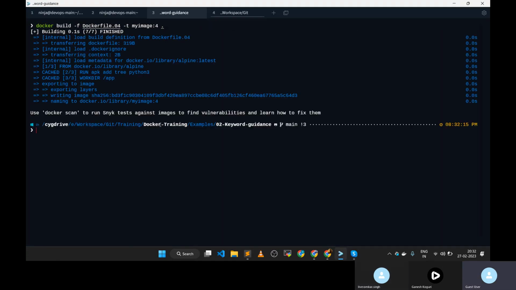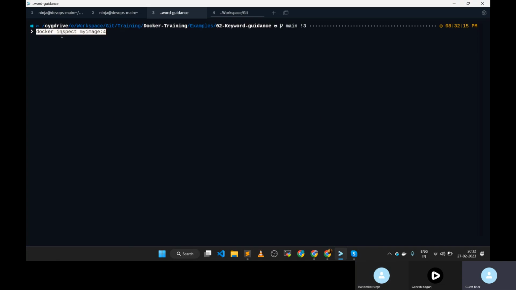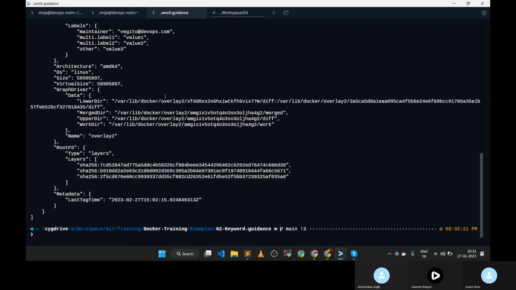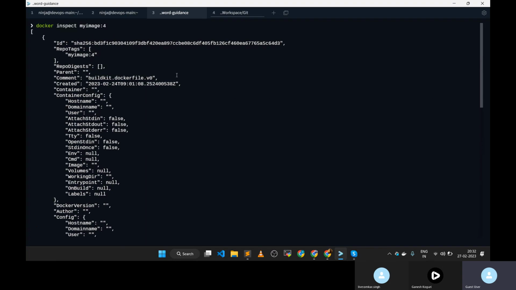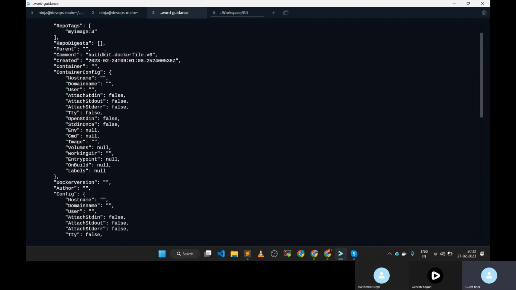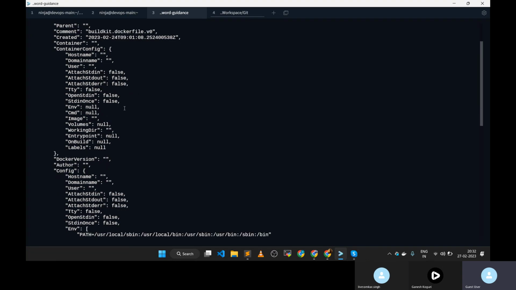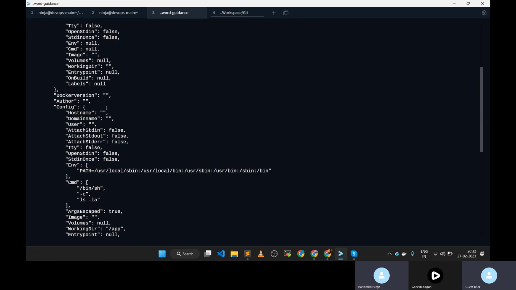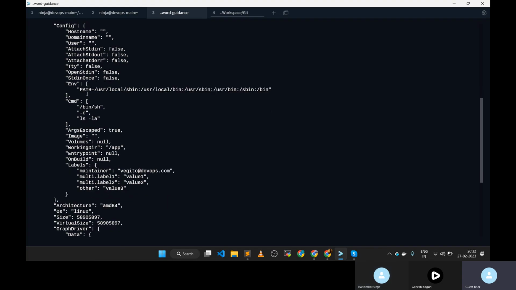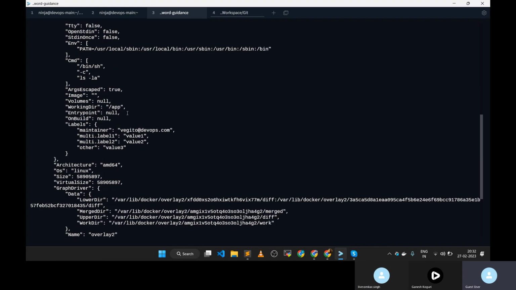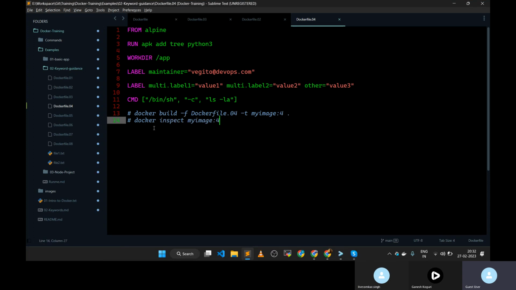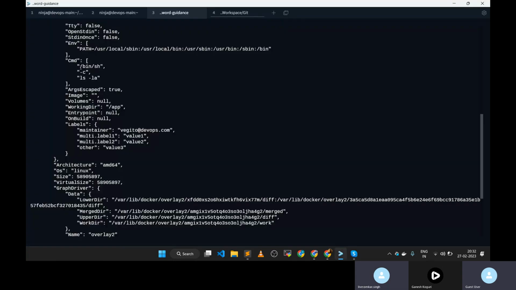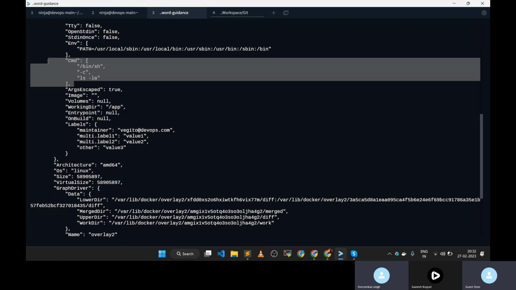Build the image, it is built. Now do docker inspect the image name. If you do the docker inspect, you can see a lot of things here, right? The image ID, long image ID, whatever comment you have given, the container configuration, Docker version, hostname configuration, environment variable inside the image, and the CMD command, whatever you have specified here.